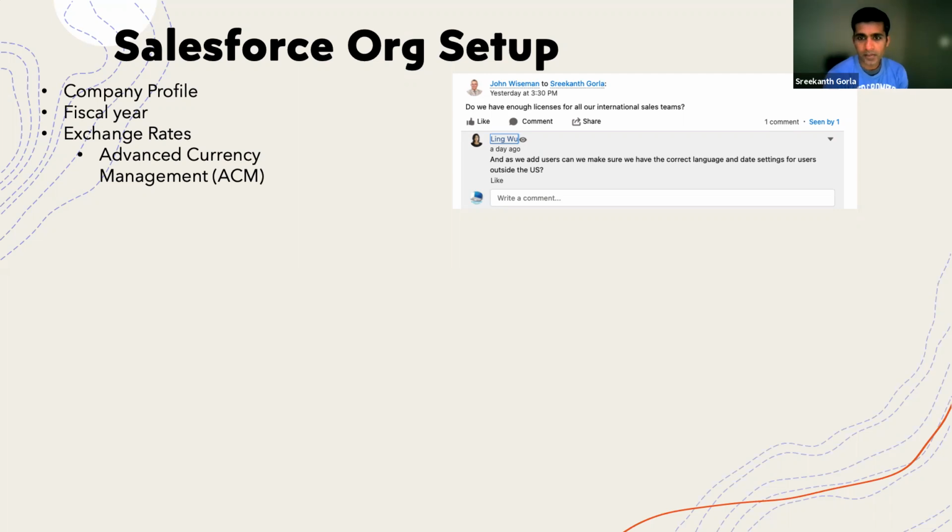And so immediately when that guy asked the question to the admin, the HR person came in. Lingu is HR VP. So she asked, as we add users, make sure correct language and date settings for users outside of the US. Basically, the company is a US-based company, and when we are adding other users, we need to make sure we enable other languages, and also we enable the currencies and all. So that's what she's asking.